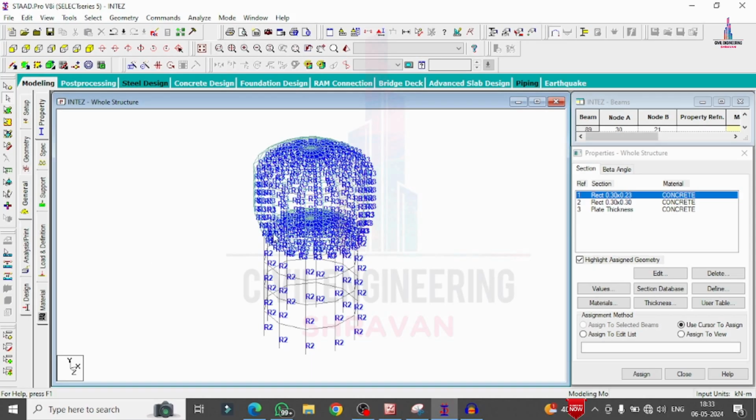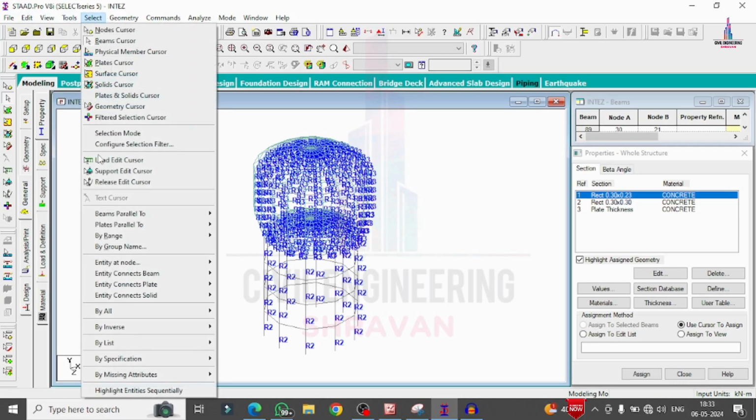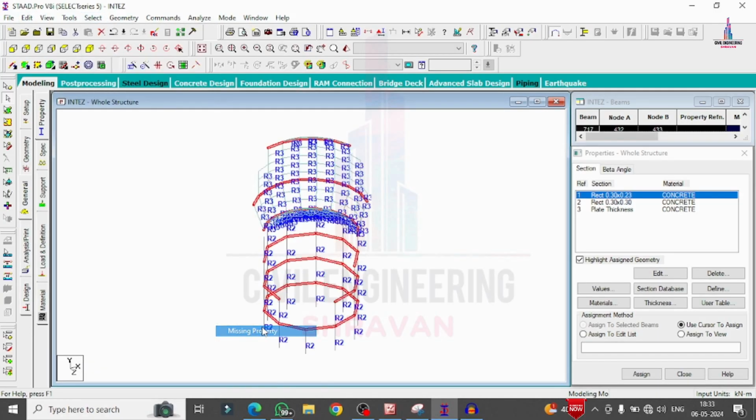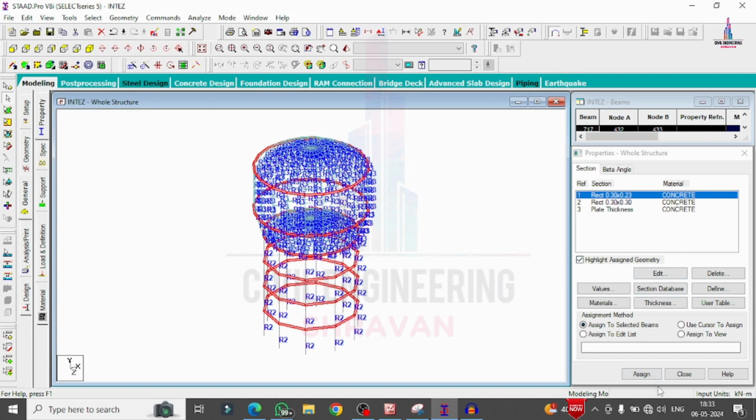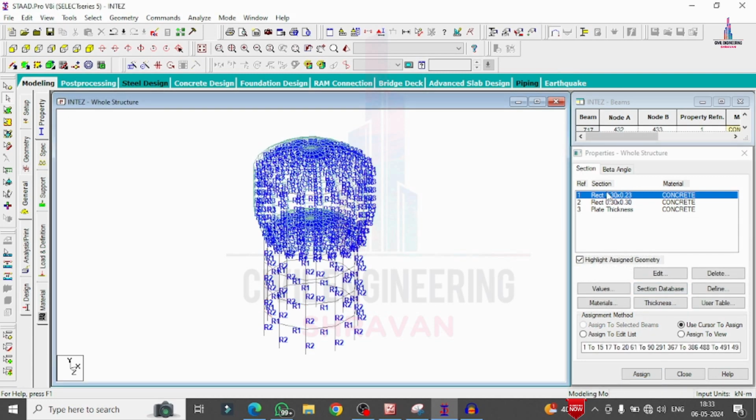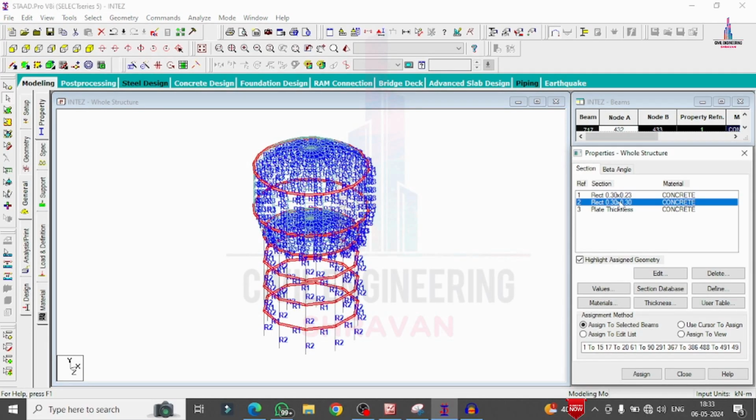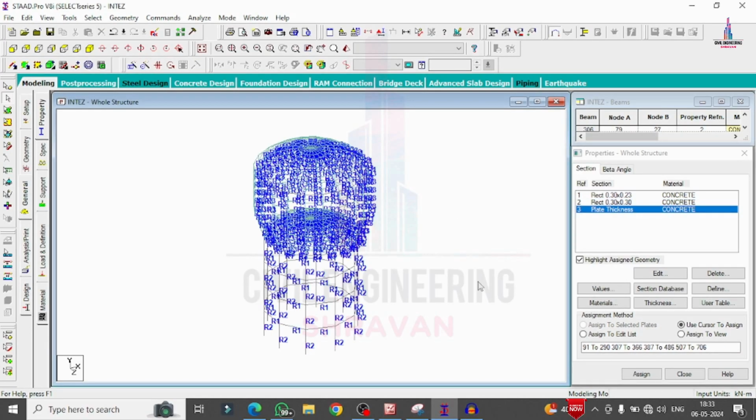If you want to select these beams, you can directly go to select option, go to missing attribute, missing property. You can select here, click on assign to selected beams, assign option, yes option. Now we can see it was done with the complete assignment related to the beams and ring beams as well as the slab section.